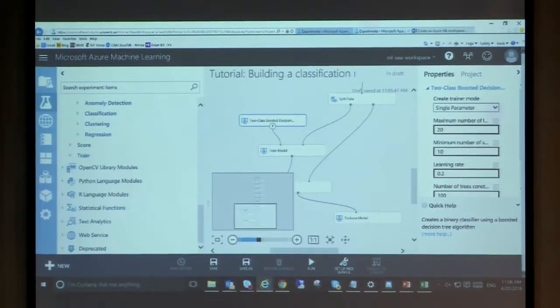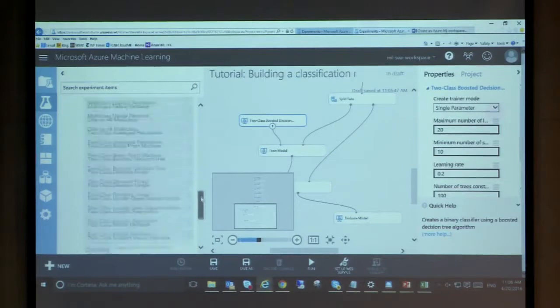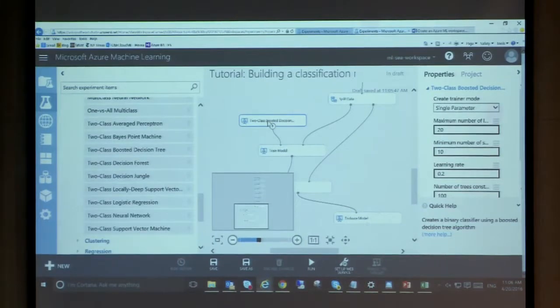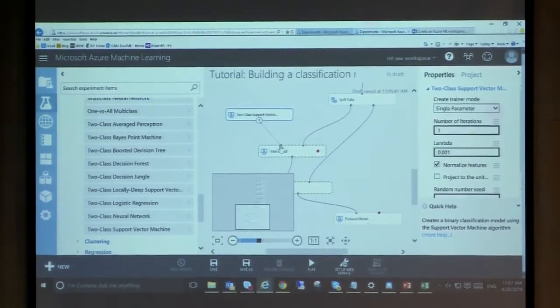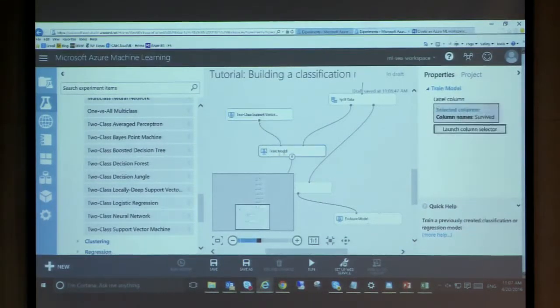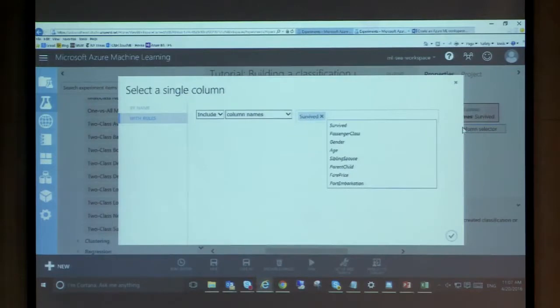And if I didn't like the two-class boosted decision tree and wanted to use something else, then I could say, OK, I don't want to do two-class boosted decision tree. I could do a two-class support vector machine here, and I'll just bring it in. And this is what I'm going to use for my train model. And in my train model, I'm going to select, again, the survived column. That's my target. That's my label column.